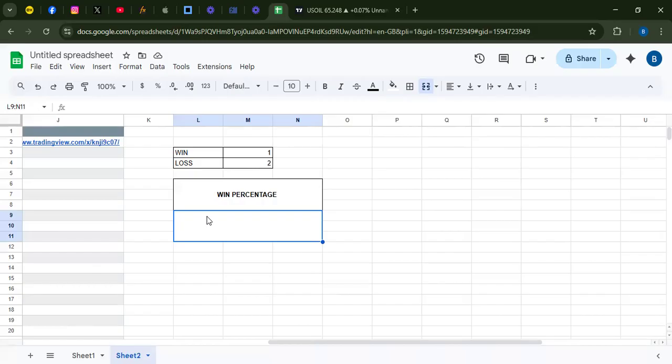So here as well, when you're finding the percentage, what you have to do, you click on equals, then you go on win, then you put slash, then you open bracket, then you click win, plus, click on loss, then you close your bracket, then you press enter. So you've seen it has calculated our percentage.